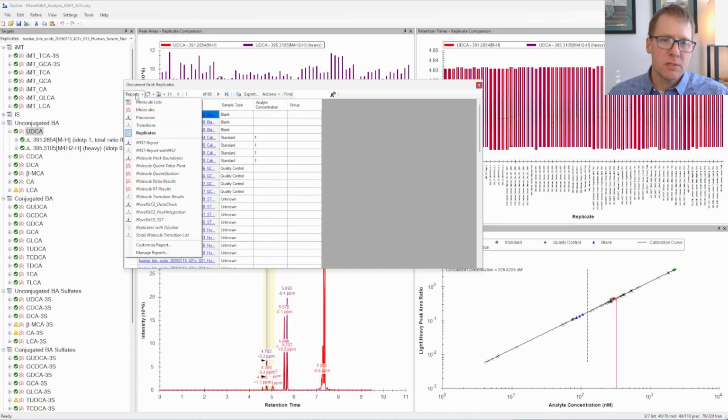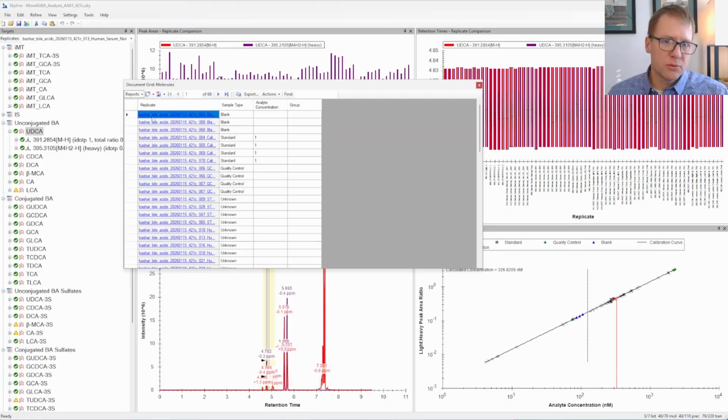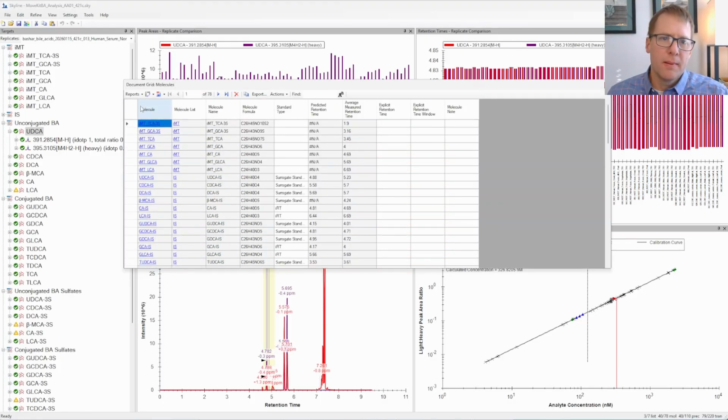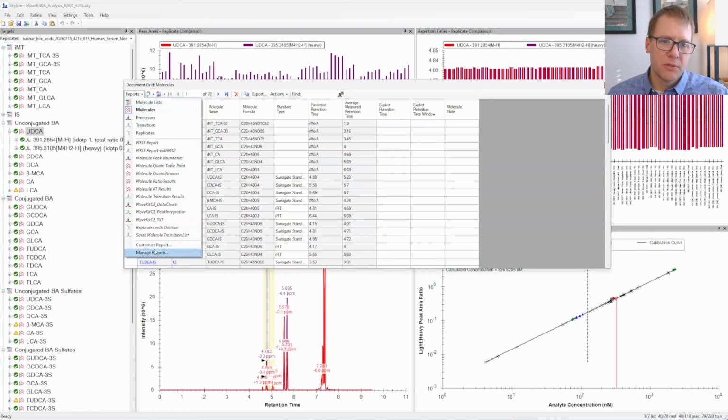In order to build a custom report, you can start from any of these replicates or any of these molecules. So let's just say that we want to build an example of a report that gives us the peak area for all of the analytes in the replicates. In this case, you can start with a molecules table, and then just go into reports and go to customize report.